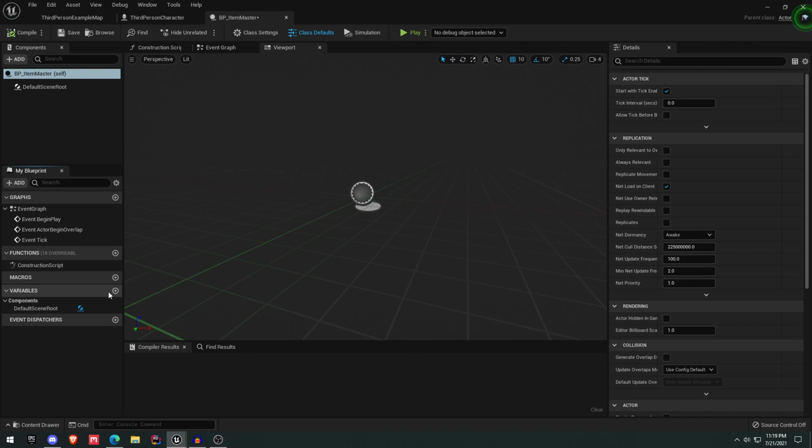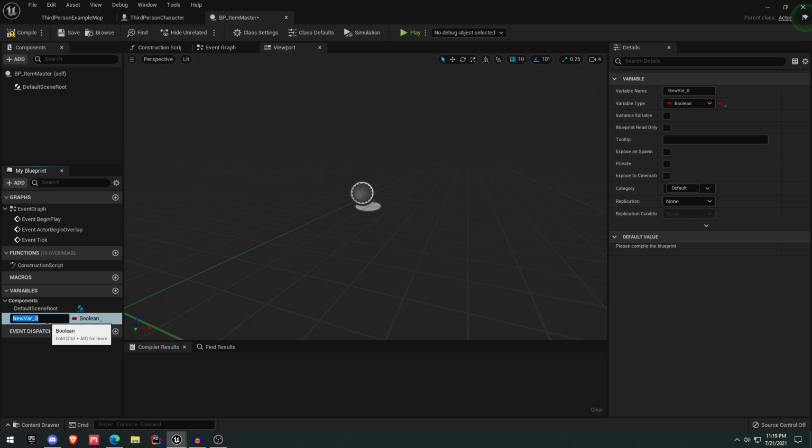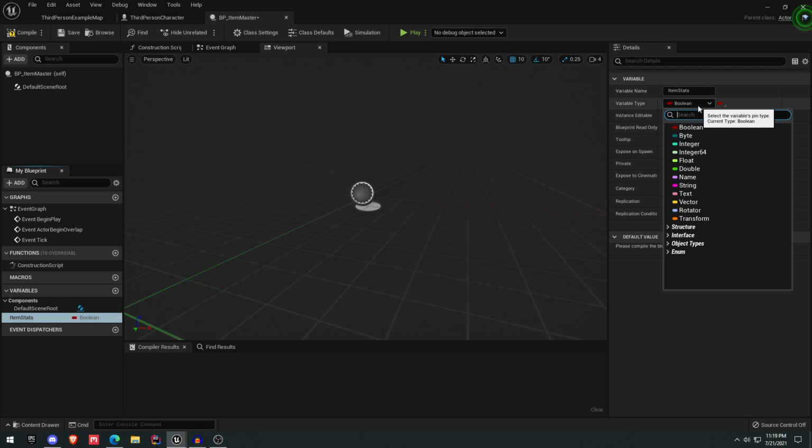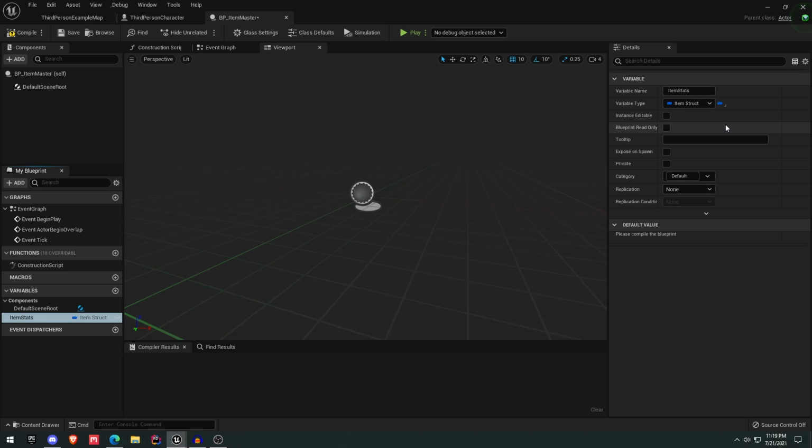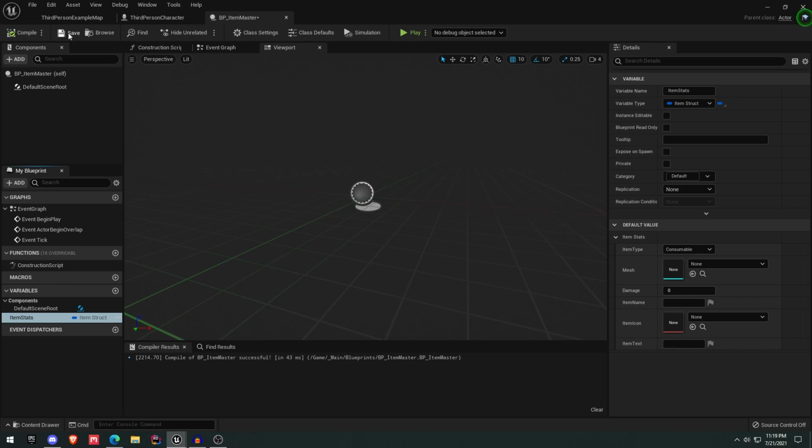Now that we're in here, what we want to do is create a new variable, and we're going to name it item stats. We want to change the variable type here from Boolean to our item structure. So we can compile and save, and now we've created our item master class with our item structure variable. In the default value here, we're going to see all of the stats that we can set for our item.